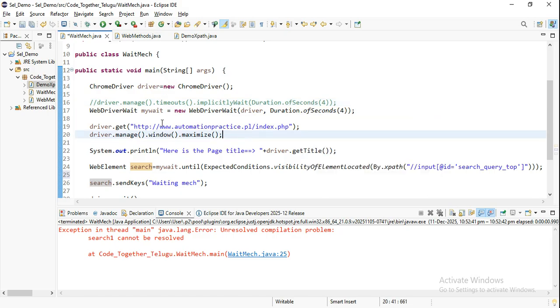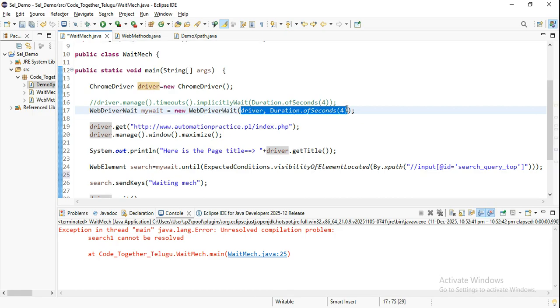But here you are creating one explicit wait object. For which class are you creating that object? You are creating an object of the WebDriverWait class. That WebDriverWait will require two parameters. First one is the object of your Chrome driver, and next one is the duration of seconds. Apart from seconds, you have hours or days or something. You have a lot of methods.